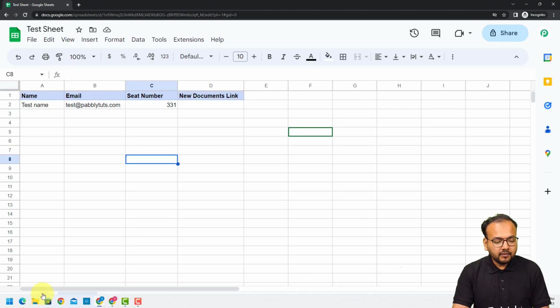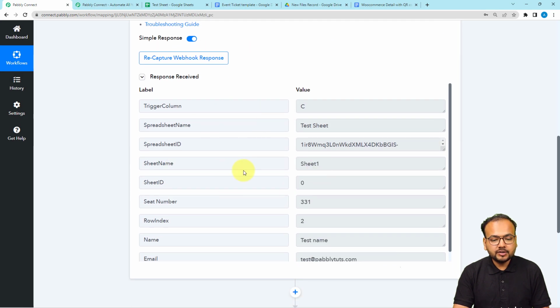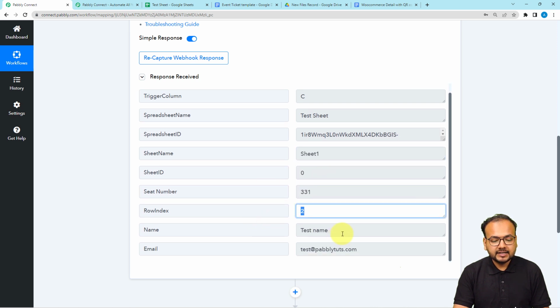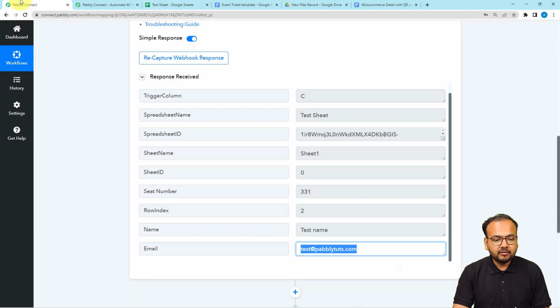Okay, now reach back to the workflow, and here you can see we have received the response. Here, this is the data we have received. The spreadsheet name is this, sheet name is this, sheet ID is this, and here you can see the receipt number, the row index, from where the data is coming, the name, and the email address. These are the same things I have entered here, right?